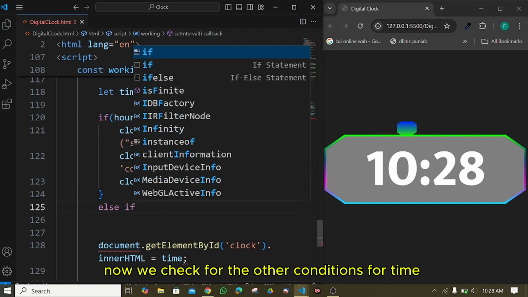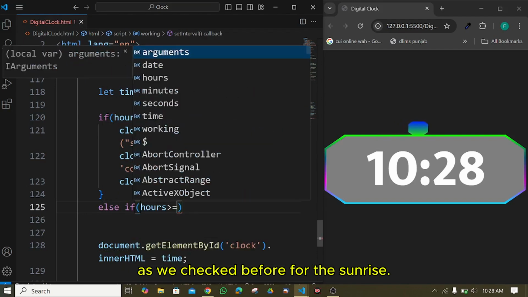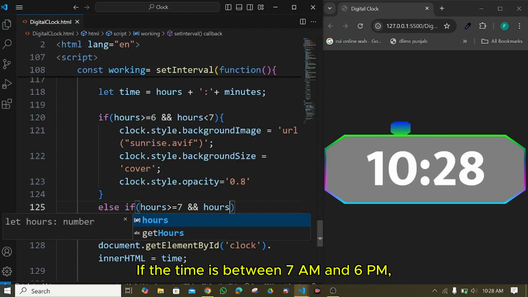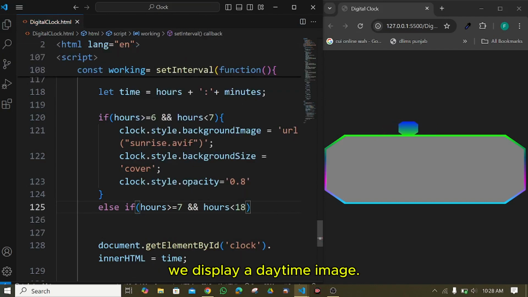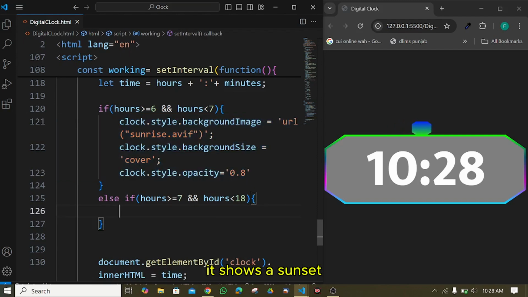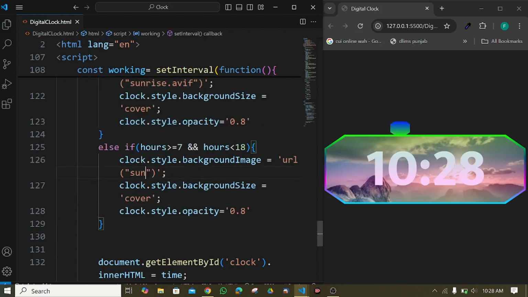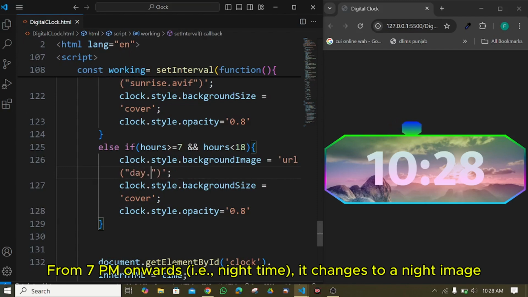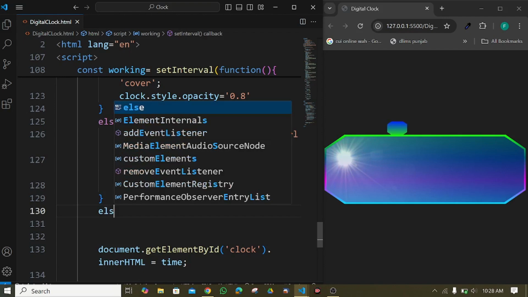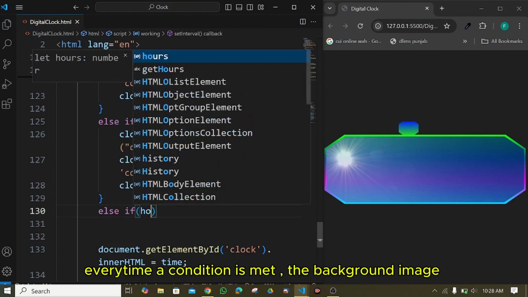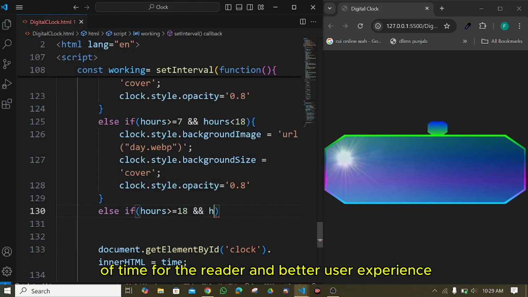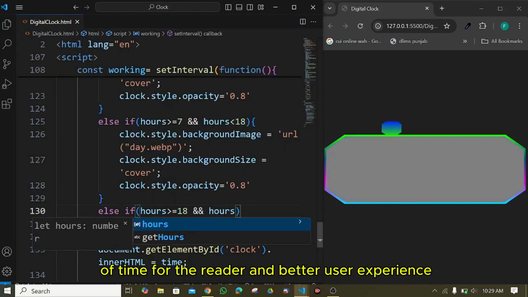Now we check for the other conditions for time, as we checked before for the sunrise. If the time is between 7 a.m. and 6 p.m., we display a daytime image. If the time is between 6 p.m. and 7 p.m., it shows a sunset. From 7 p.m. onwards, i.e., night time, it changes to a night image. Every time a condition is met, the background image of the clock changes. It gives the clarity of time for the reader and better user experience.